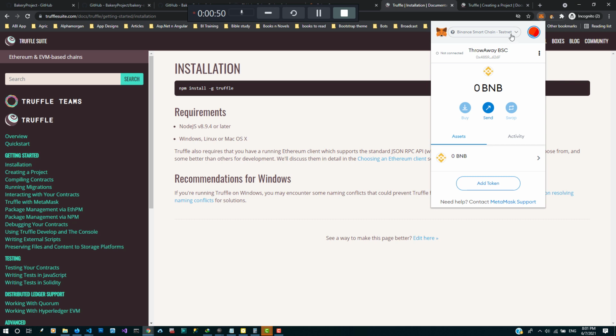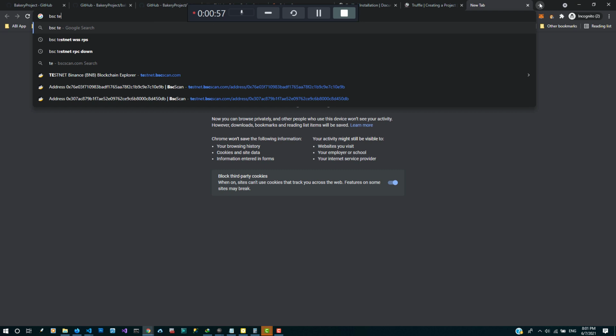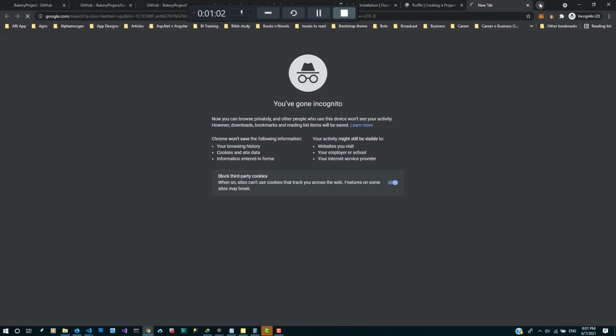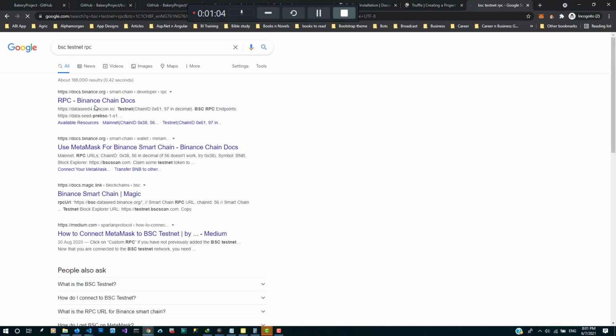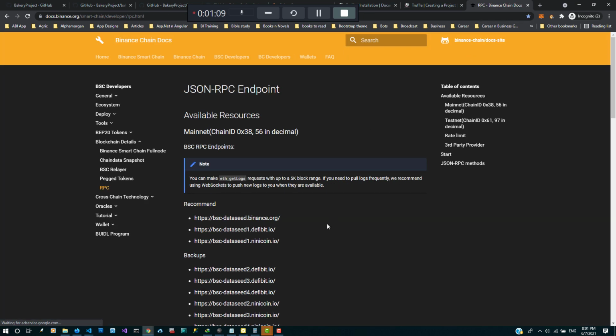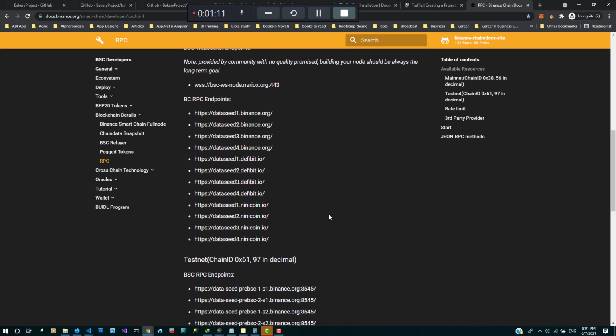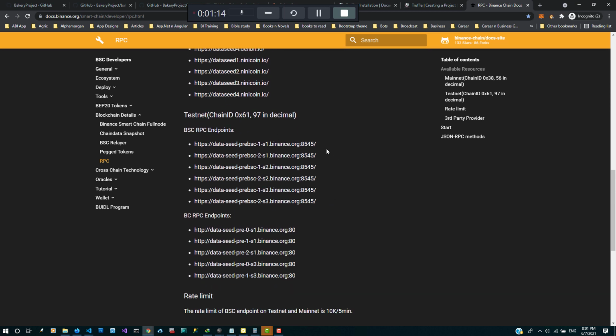If you don't know how to do that, you just need to get the RPC of Binance Smart Chain testnet from the Binance Smart Chain website. Let me see here. So yes, we have the RPC endpoint.